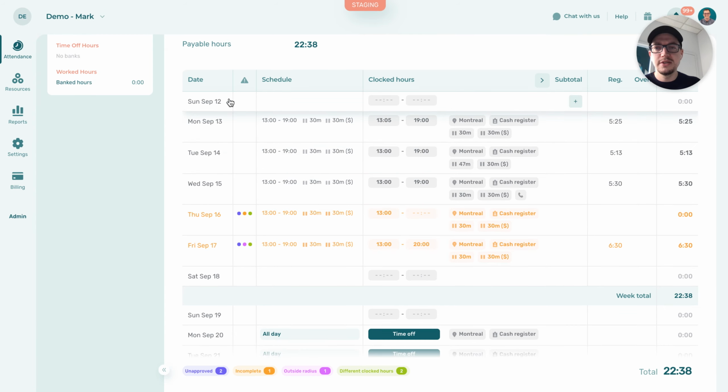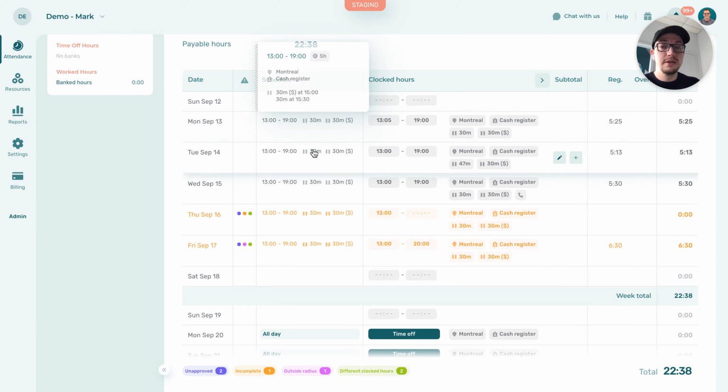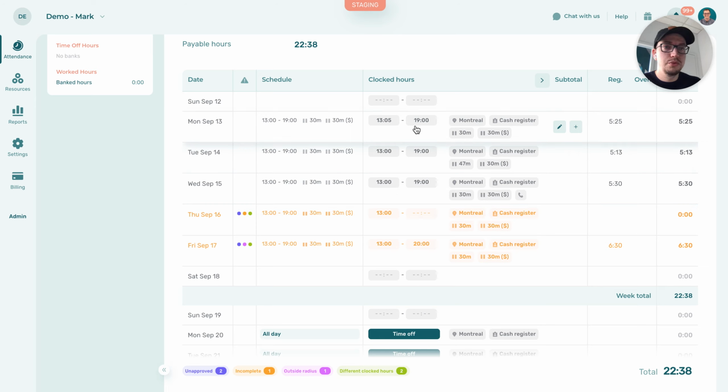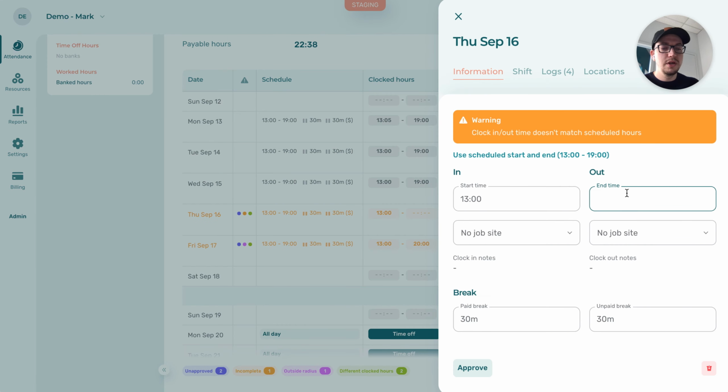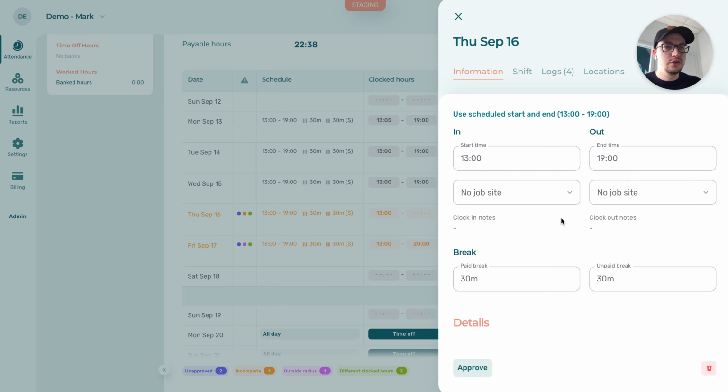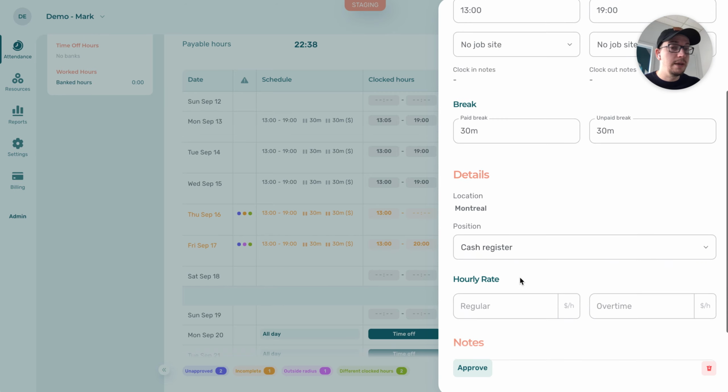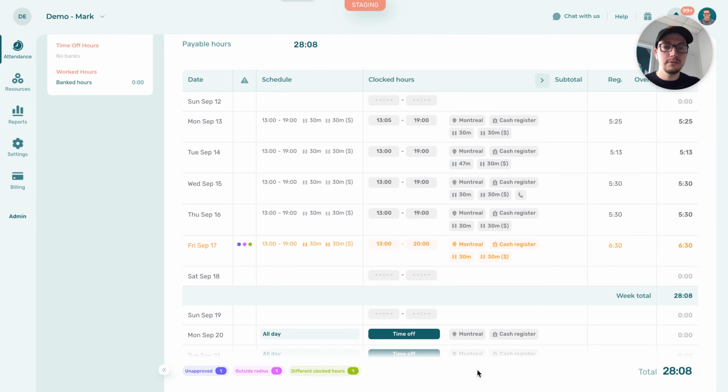So all of the dates, the specific errors, the scheduled hours, and then the clocked hours on the right here. Basically, you just have to approve time entries that are in yellow. So here, well, it's pretty self-explanatory. She just didn't clock out in this case. So to manage it, I click, and then I can enter my data. I can use the scheduled start and end as a shortcut, change everything. When I'm happy, I can just approve.